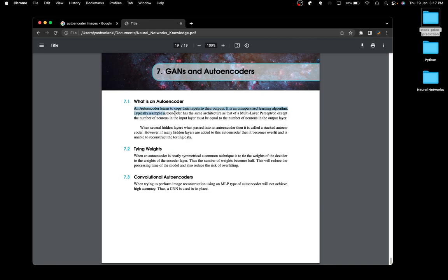So what is an autoencoder? It learns to copy the inputs into the outputs. Now, there are a bunch of things that I would want you to know about an autoencoder. The first thing is that it is an unsupervised learning algorithm. What that means is that we aren't giving it any labels. We are just feeding the images. So it's not like a traditional image classification neural network, because that's supervised.